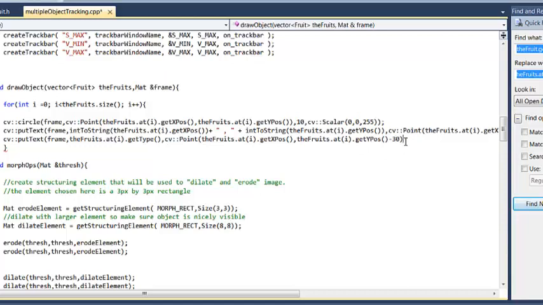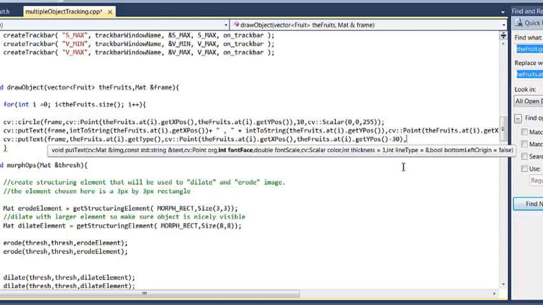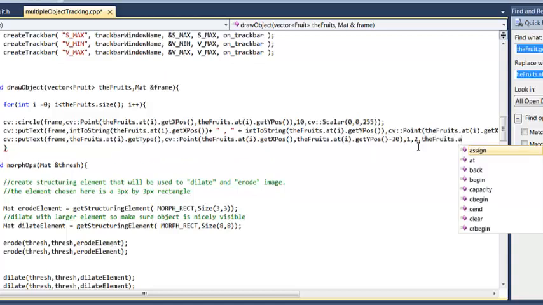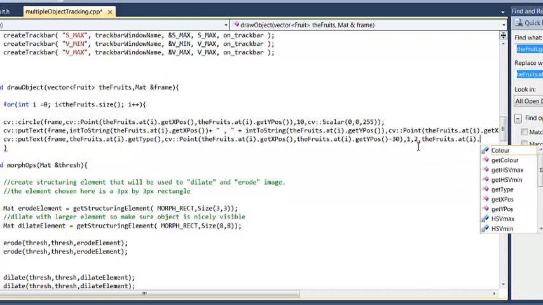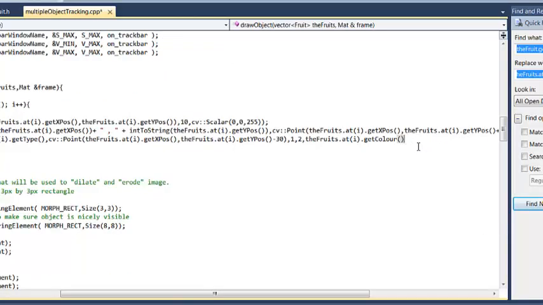Okay. So the next argument is going to be the font face, and you could just put 1. Font scale, let's put 2. Let's type it a little bigger. And now we get to our color. And now, for each individual fruit, we're able to set its own color. So all we have to do is type in the fruits dot at its index and get color.